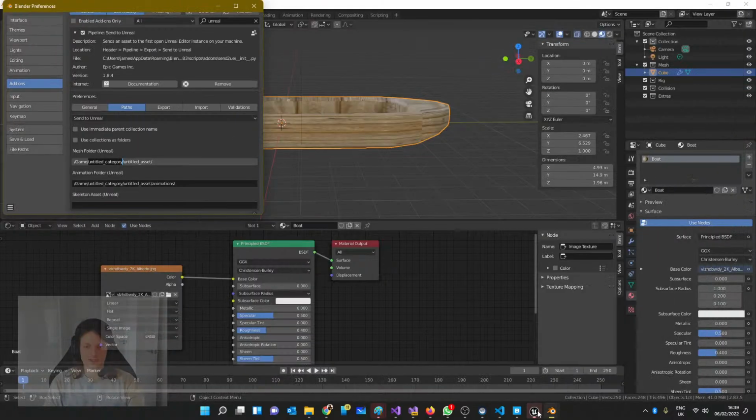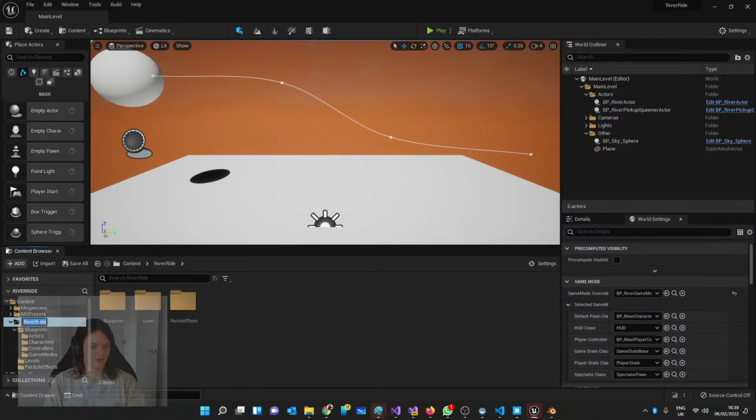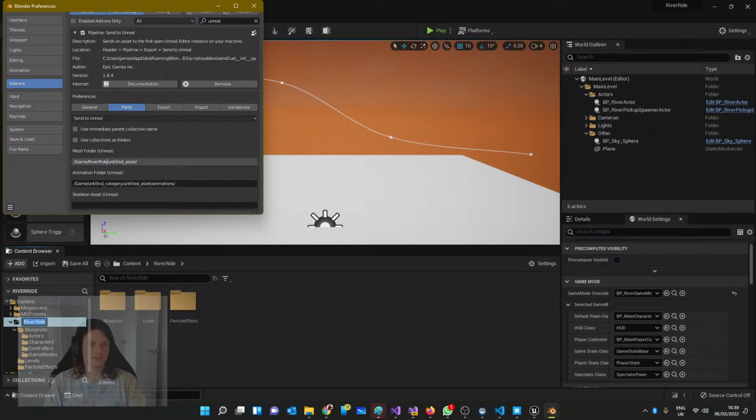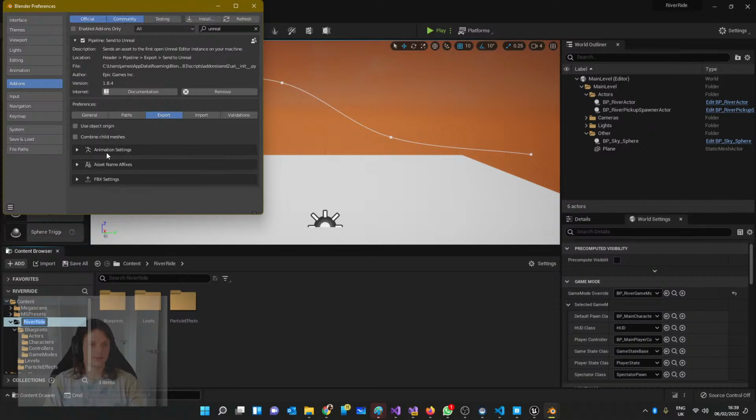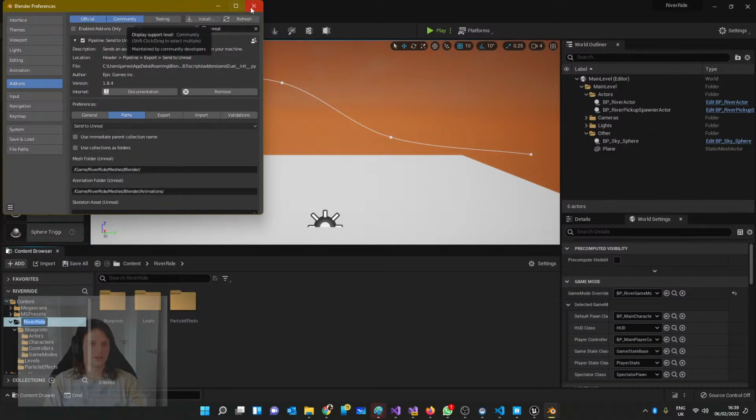Let me go back to Unreal Engine if it will let me. River Ride. If I go back to here, put that one in, and I'm going to call this /meshes/blender, with a slash, not a dot. I'm going to do the same for the animations folder here, like so. That's my path. That's my export. Okay, all good. I'm going to close that.